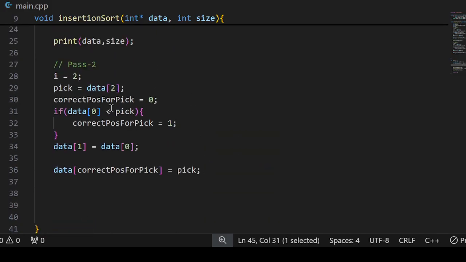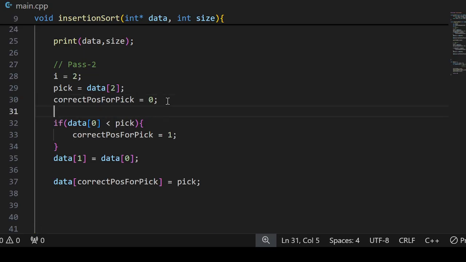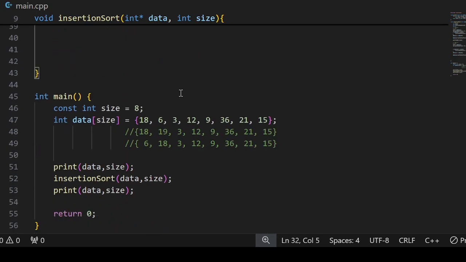Now in this case this is a little bit tricky. It doesn't work this way. Here you need to first check, let's say once it is sorted, for example in pass 2 it would be like this, 6 and 18 and 3, and you will have to check whether 6 is smaller than 3.